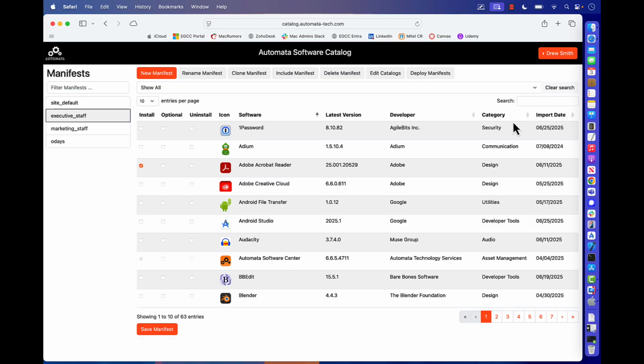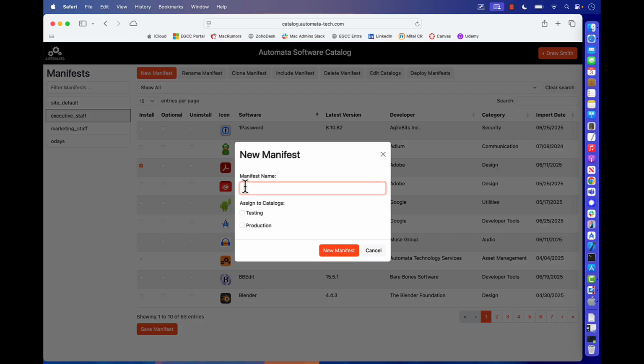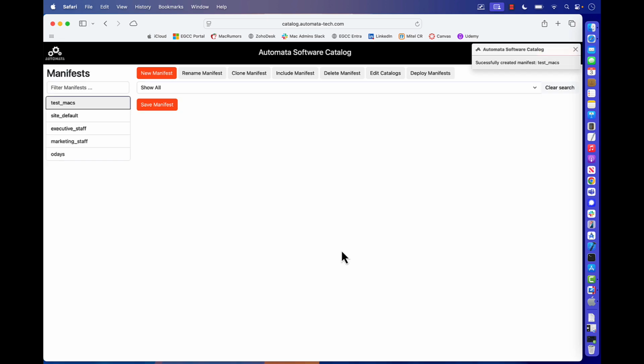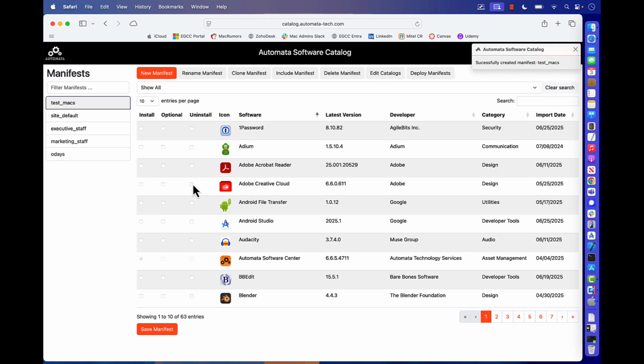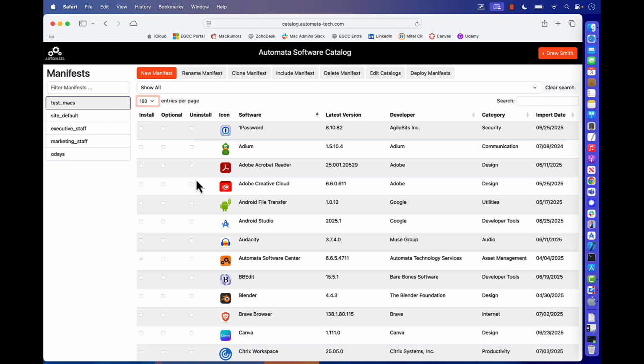Now, in this lesson, we're going to talk about how to build a test Mac to use for this testing purpose. So we begin by creating a new manifest. We'll go ahead and hit New Manifest here, and we're going to call this one test_max, and we're going to just assign it to be part of the testing catalog. And we'll go ahead and say New Manifest here.